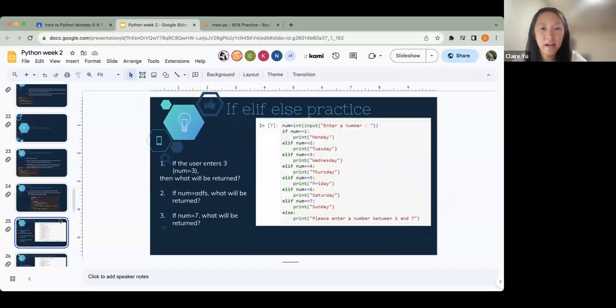So here's some if, elif, else practice. So we have 3 scenarios here with the code in the picture. So number 1, if the user enters 3, then what will be returned? So basically, if num equals 3, then we have a bunch of elif statements and an else statement. So how will we think about this code? How will we think about it so that if we change the value that's inputted, we will get a different result?